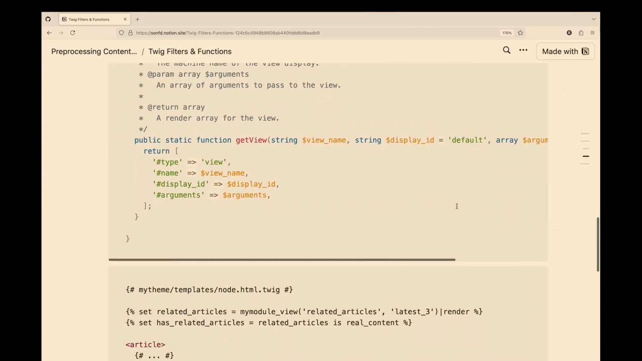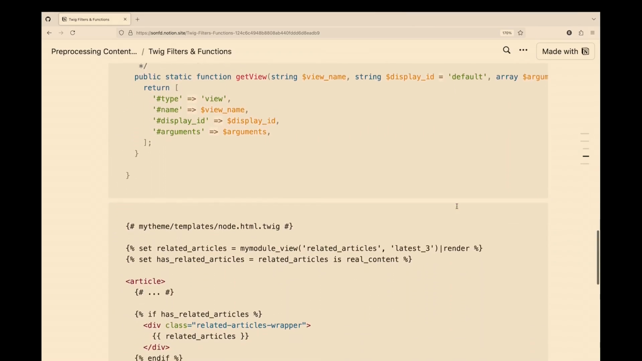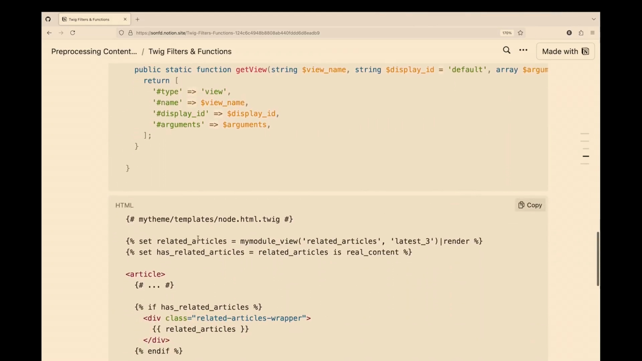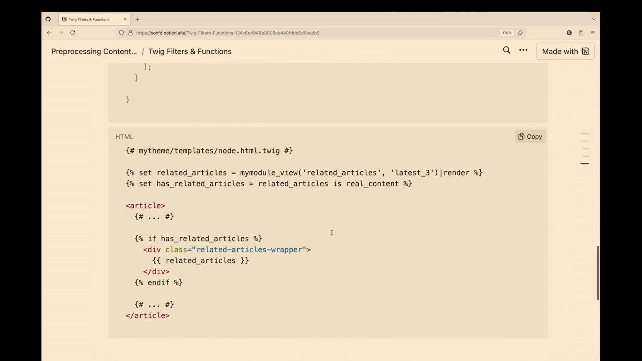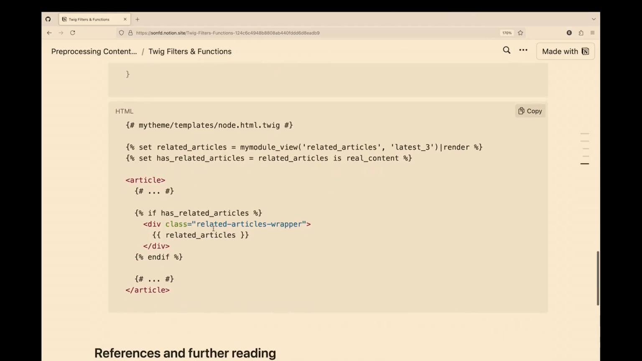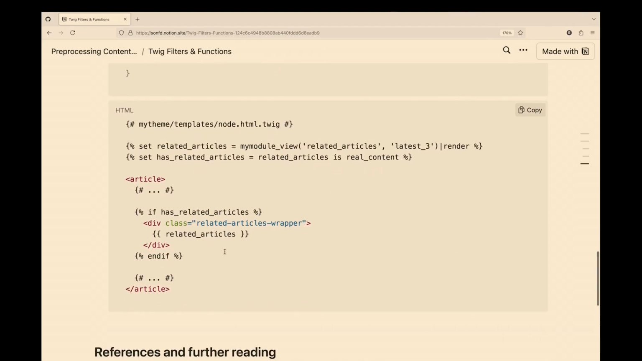So now if we go down here, we can see we're setting our related articles variable equal to my module view. That's our new function, and we're passing it the view name and then the display ID. And then we're using the same tricks as before. We're going to then render that. And then if it's rendered, if it's real content, now we can add our nice wrapper to it and render it down.